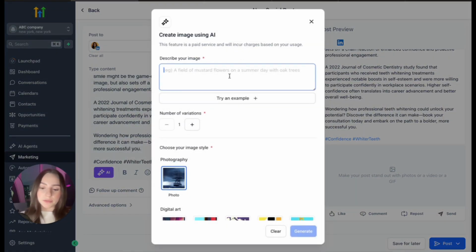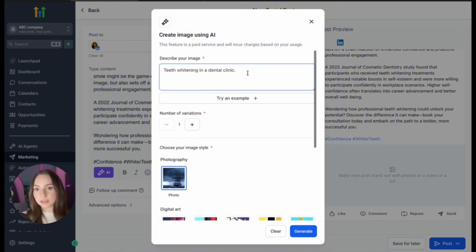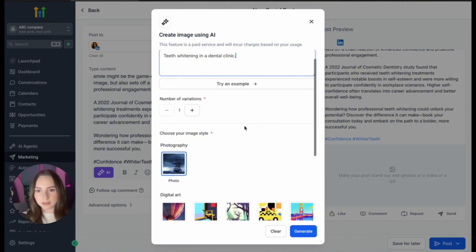And so to describe the image, I'm just going to say teeth whitening in a dental clinic. Perfect. You can obviously add more detail. I would recommend adding more detail. You can add, smiling young woman getting her teeth whitened in a dental clinic. You can change it however you want, add as many details as you want. The more details, the better. But just for example's sake, I'll keep it really short.